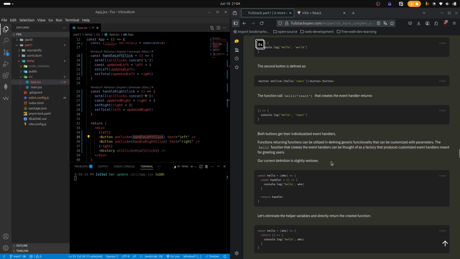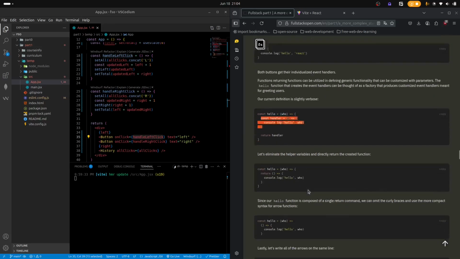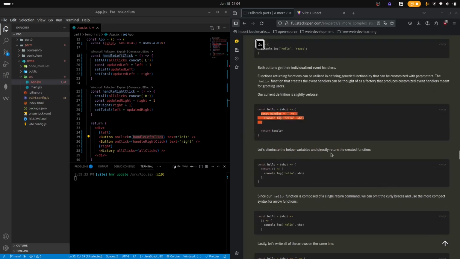Our current definition is slightly verbose. So, in this sense, the hello function is the factory, and the handler is the function that gets returned. Let's eliminate the helper variables and directly return the created function. So we can do this. This is just shorthand for this.